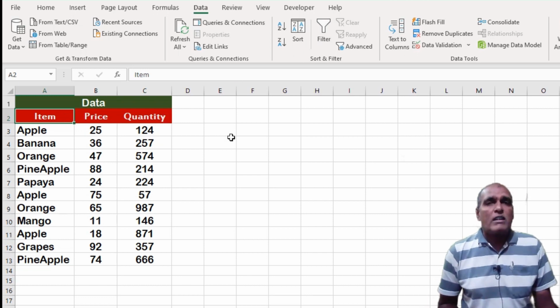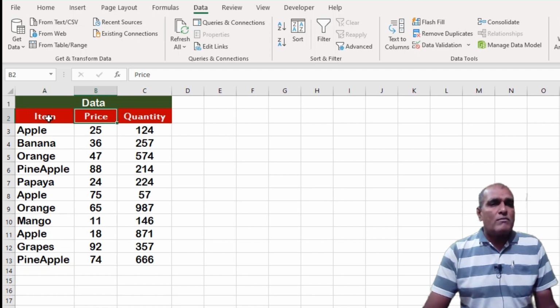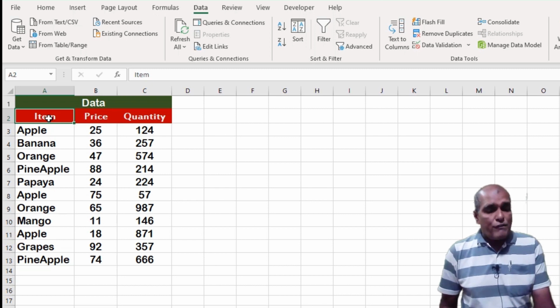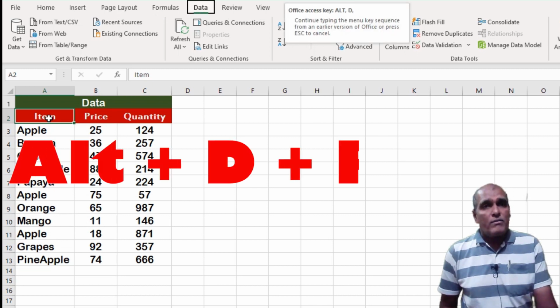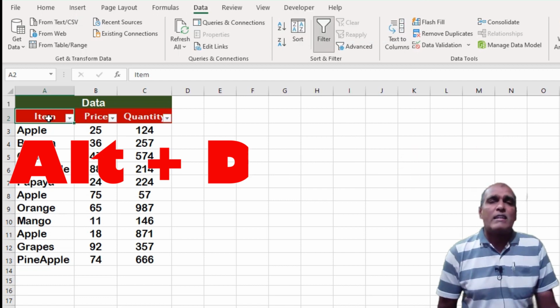Now I will show the shortcut for how to apply the filter on the data. First, select the cell. Thereafter, press Alt D F F. Then the application applies the filter on the selected data.